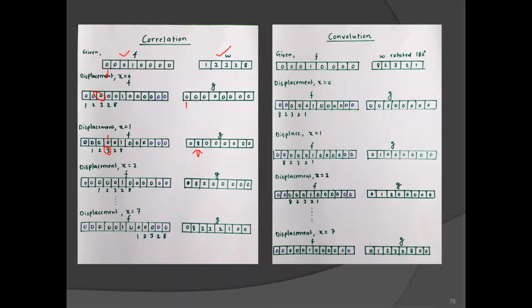Now we'll do it for x equals 2, displacement equals 2, and we'll get this result, and so on. After the final displacement, which is x equals 7, you will get this result. Now observe this output image with the mask. What we are getting is the rotated version of w.